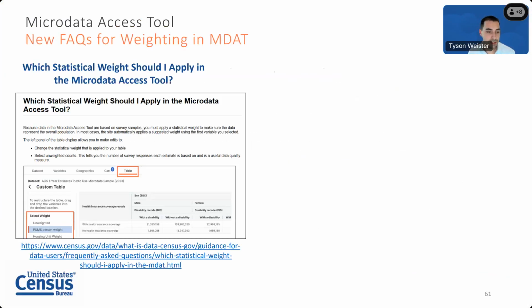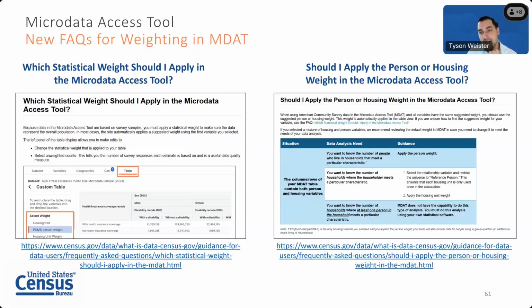One final note that I wanted to mention, we talked a little bit about weighting in our demonstration. We always went with the default weights that were automatically applied. There are cases when you will want to review the default weight and potentially change the default weight. So we have a very high-level FAQ that describes this in general. Which statistical weight should I apply in the Microdata Access tool?